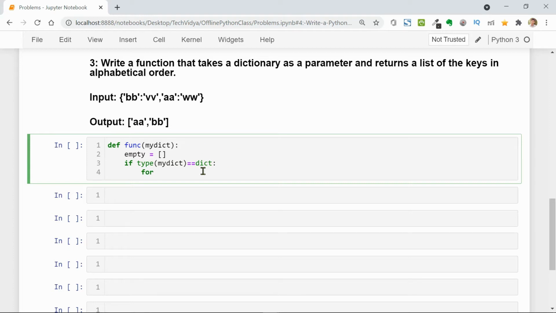So now I am using a for loop to retrieve the key names from the dictionary. So for key in myDict.keys, it's a dictionary property. If you want to find the keys of the dictionary, you can use the keys function on the dictionary object. Okay, so this will give me the key names and I want to loop over all the key names.